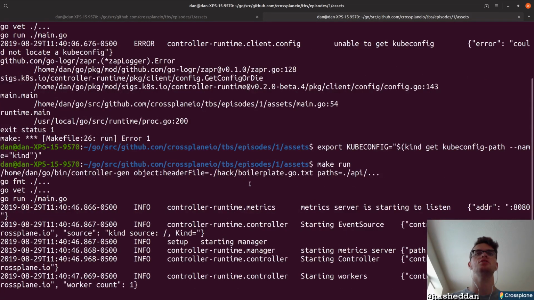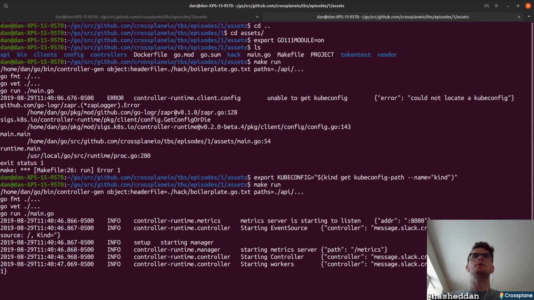So we'll see here that it's just emitting some simple logs. I'm going to make this a little bit smaller. You'll see that it's setting up the metrics server, it's starting the event source for the message kind, and then it's starting our controller for the message as well.